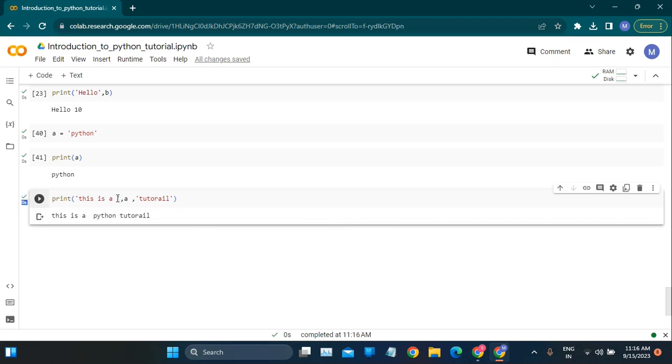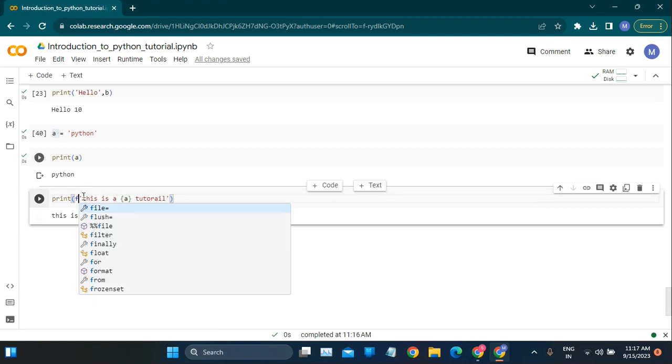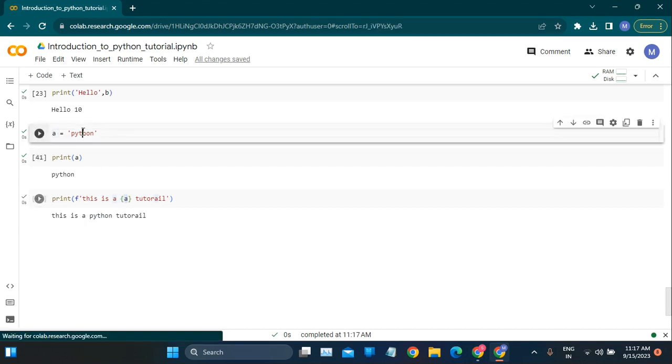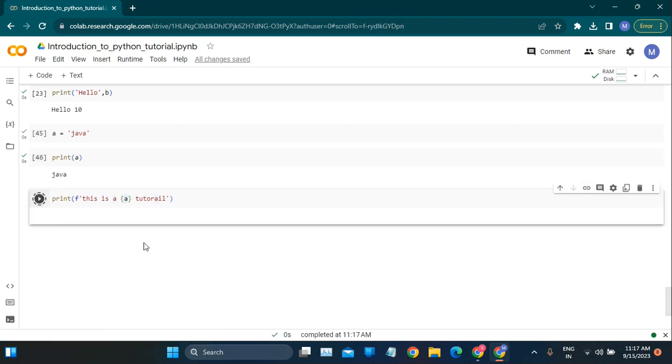Okay, what if I don't want to do it this way? Let me print this. This will give me this is a Python tutorial, but instead of Python, I need to print the value of a. For this, just replace Python with flower brackets followed by the variable name and put f-string here. So whenever you do this, whatever might be the value of a will be printed here. Suppose I change the value of a to Java, and if I execute this, I'll get this is a Java tutorial. This is how we do.